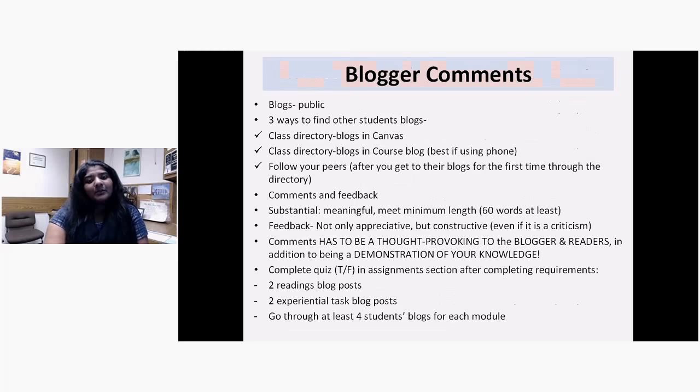The third one is called Blogger Comments. Blogger, now you know, right? Blogger is the tool, the platform that we use for blogging. It is public. Anybody can see it, which means your parents can, your friends can, anyone in Australia, in China, anywhere in the world can see your blog. So remember to make it appropriate.